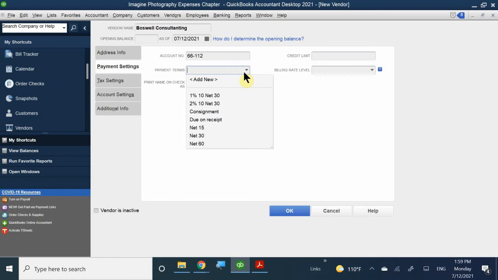So again, terms. Let's see if there's one that exists the way Isabel just described. You said 2%, 10 net 30? Yes. Perfect, there it is. We already have that as a standard term that most vendors or customers could use. So there you go, 2%, 10 net 30. Now, once again, because I entered that information previously, print name on the checks.